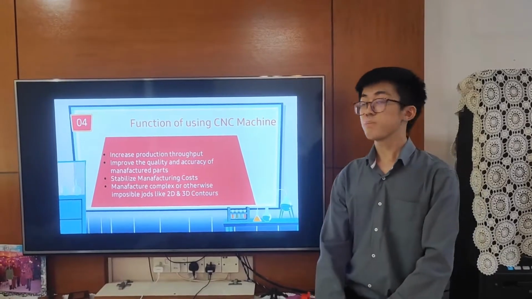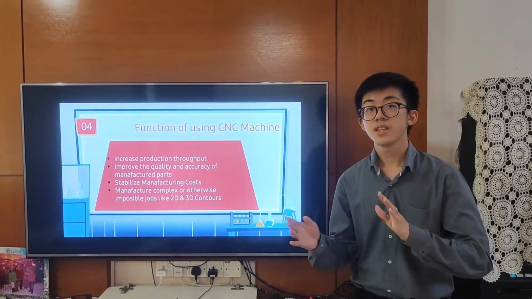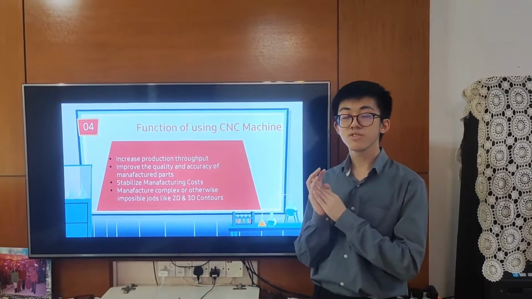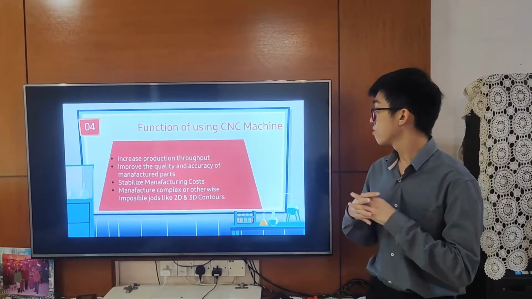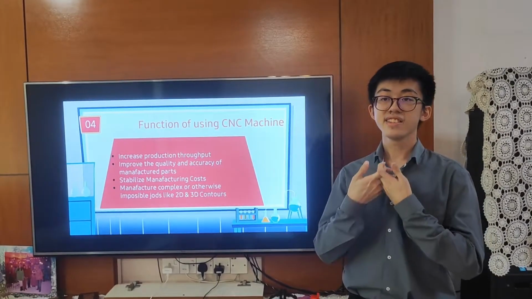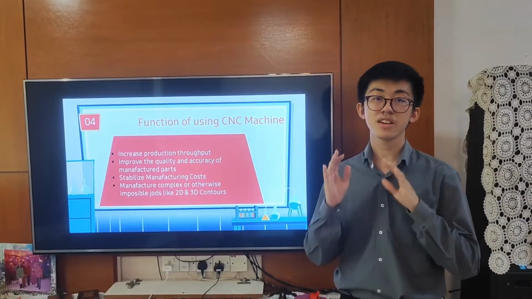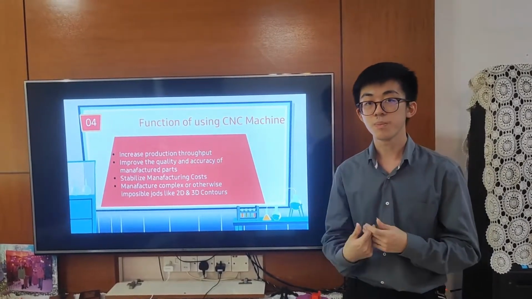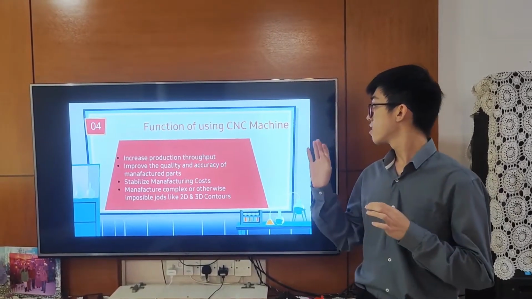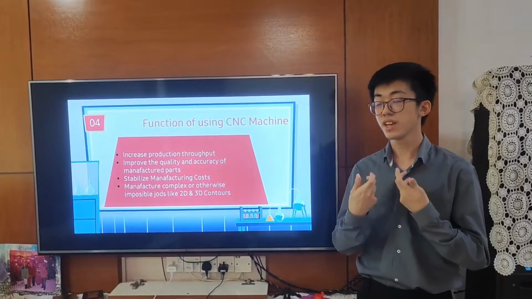So next, I'm going to explain the function of using a CNC machine. The main function of using a CNC machine is that we can improve the quality and accuracy of machinery, as the CNC machine can type a particular code to let the machine operate, and this can stabilize the manufacturing cost and also lower human errors.